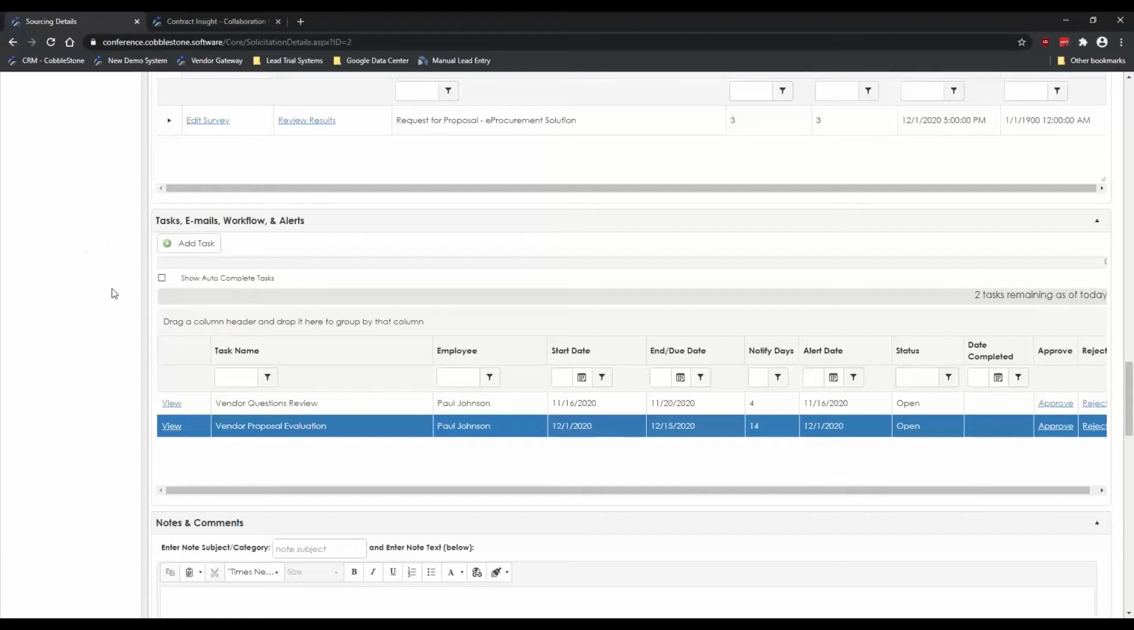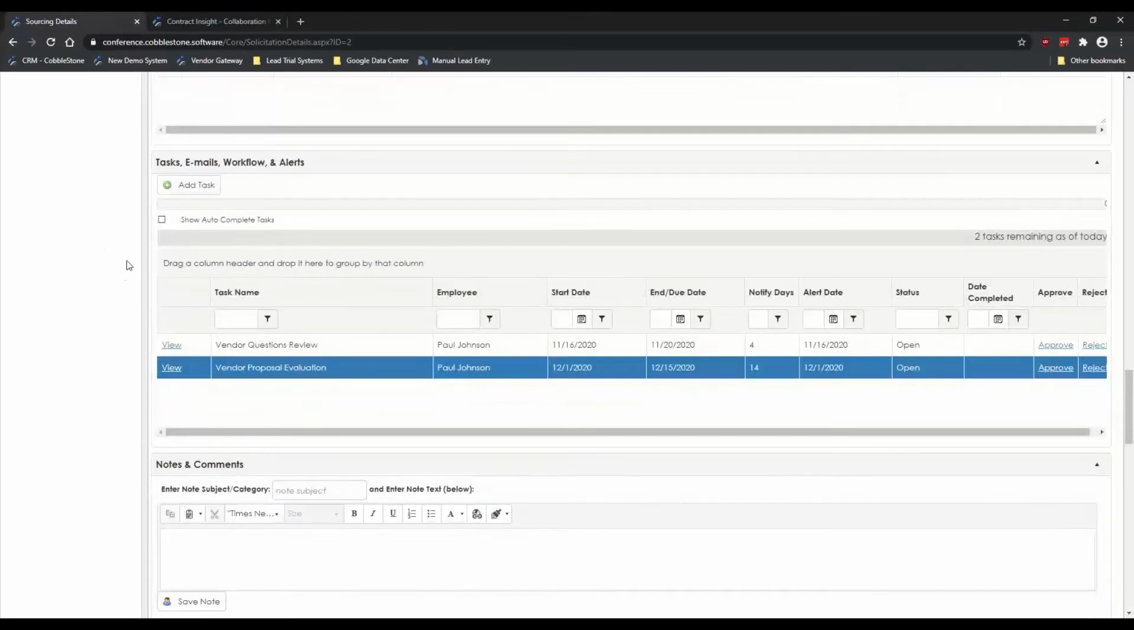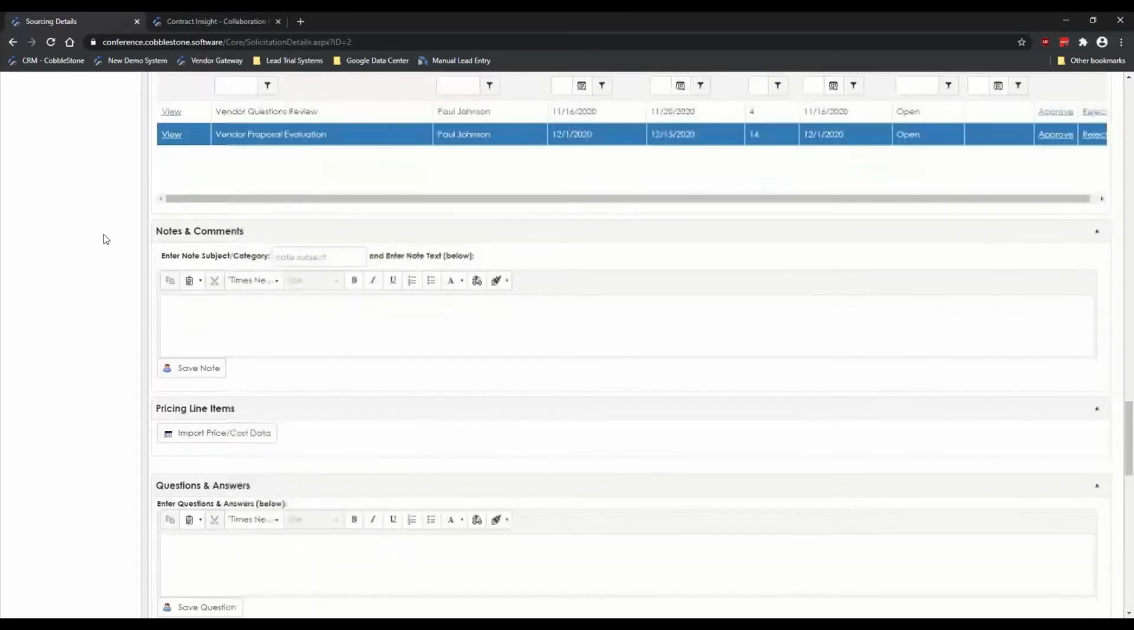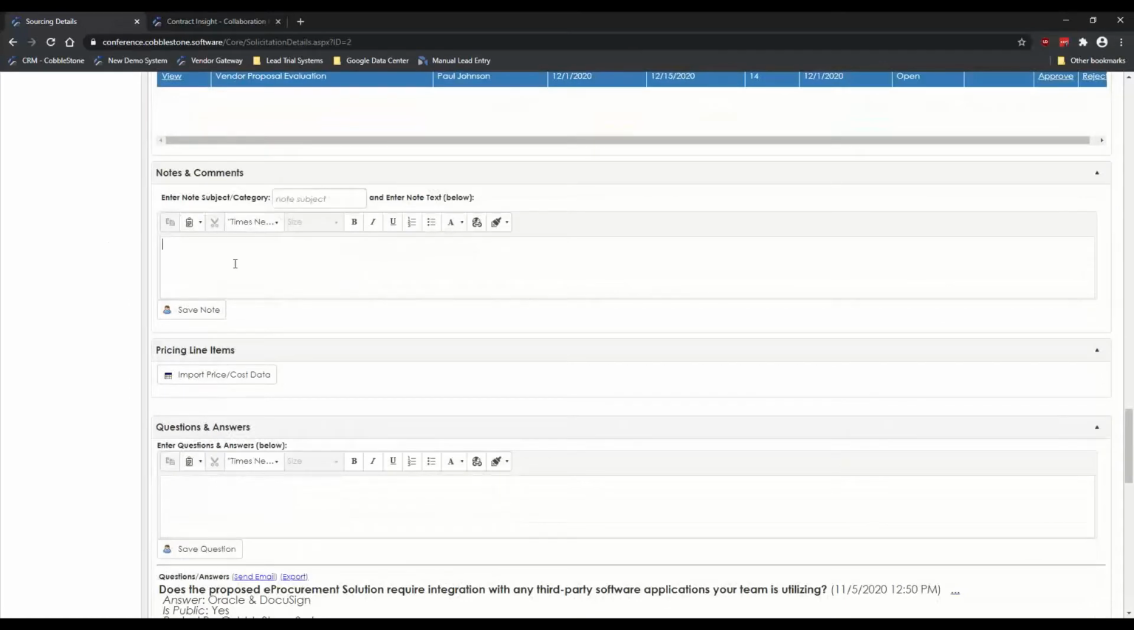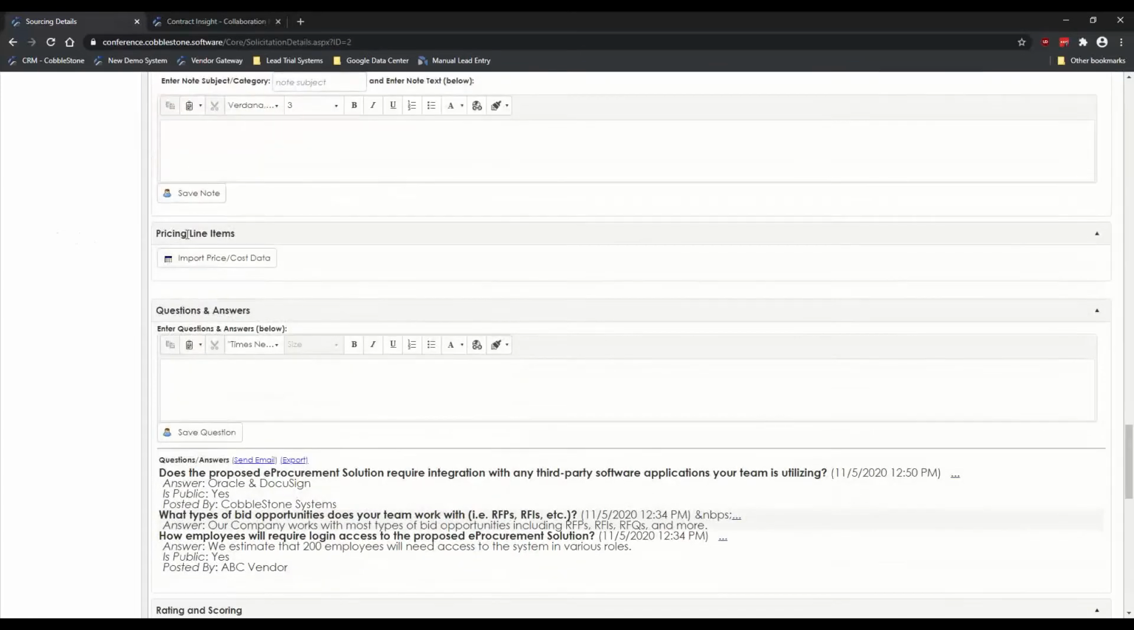Now, we might come back to this task area in just a little bit, but there are some other areas here as well that might be interesting. We have a notes and comments section that allows stakeholders internally to add detailed notes and comments related to this particular engagement. You'll see a subject line as well as a body here for your messaging. You'll also see a pricing line item table.